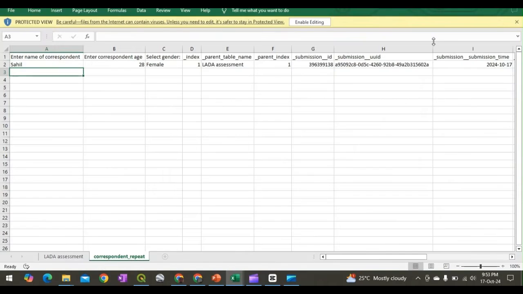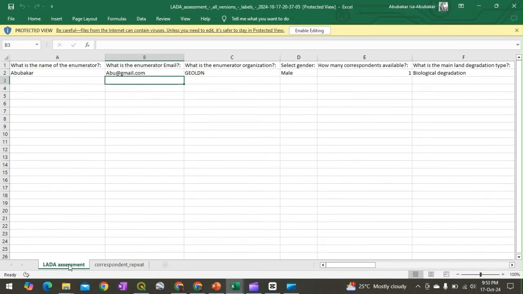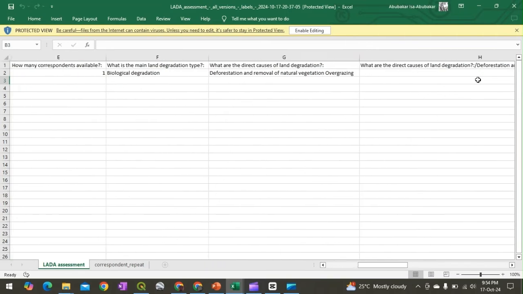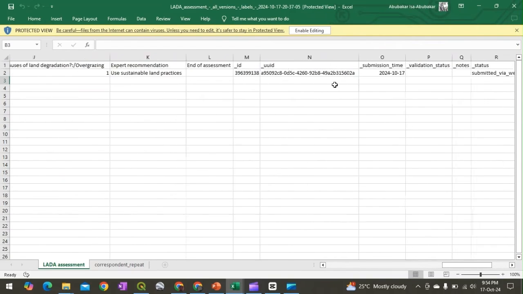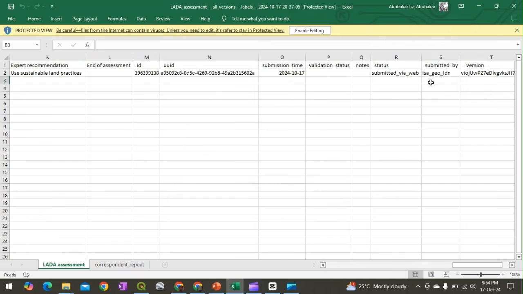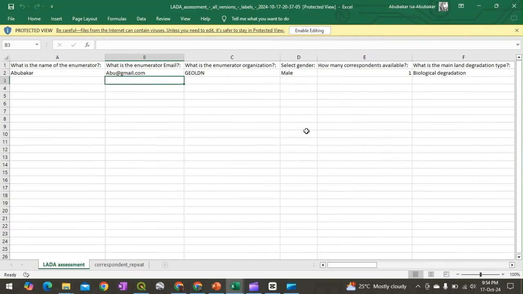So when we open this downloaded file, we have two major worksheets. We have the land degradation assessment worksheet and we have the correspondent repeat. For the land degradation assessment worksheet, it contains the enumerator information and also the land degradation assessment questions and some metadata like submission time or date, the user that made this submission.